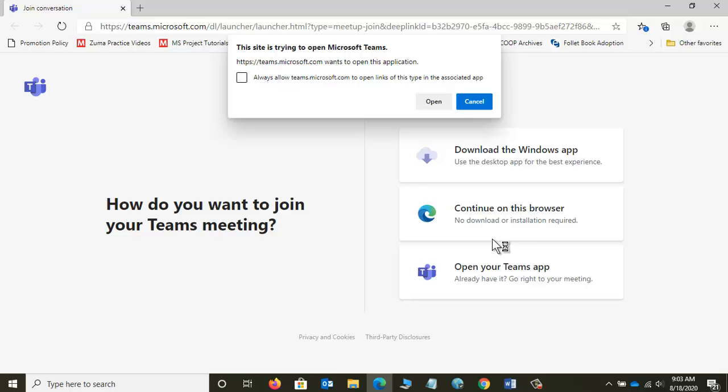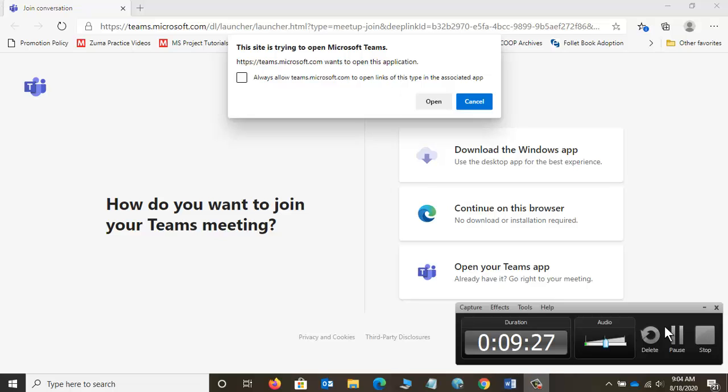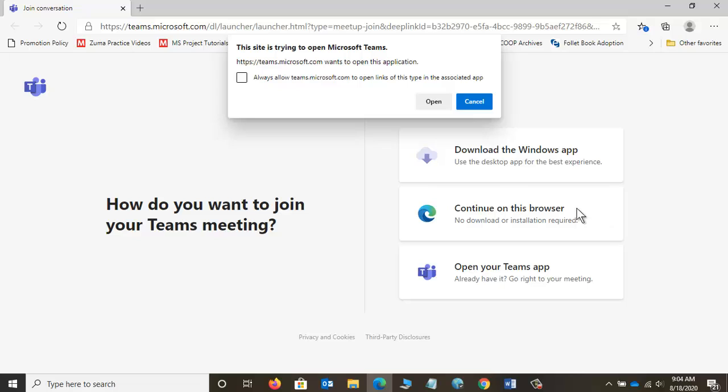It opened my web browser and it gives me the option: do I want to continue in my web browser? And for your students, that might be just fine. You can certainly do that. As the organizer of a meeting, you tend to have a few more features if you have the application installed on your computer. If it is not already installed, it will prompt you to install.